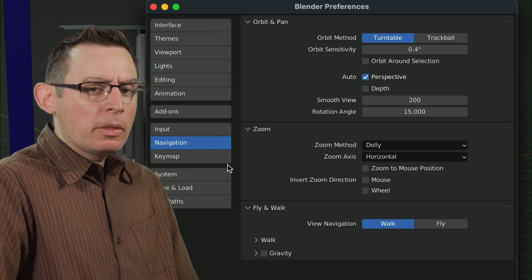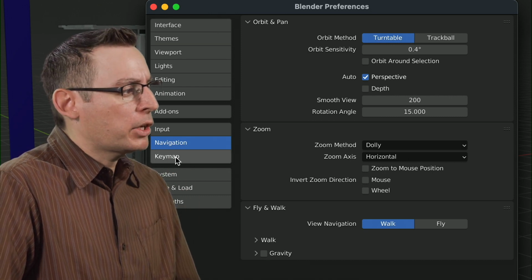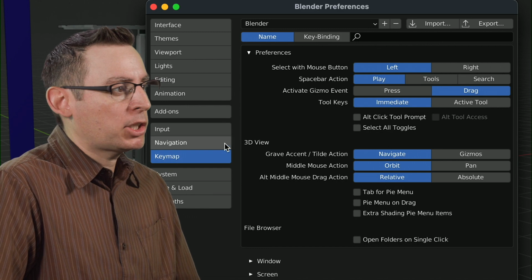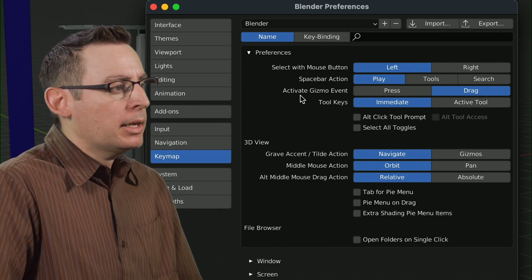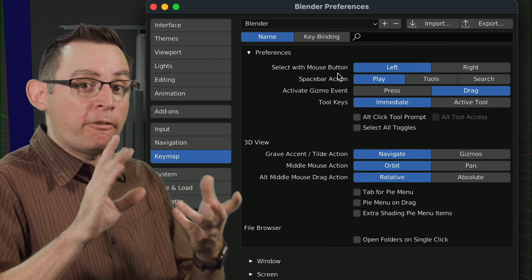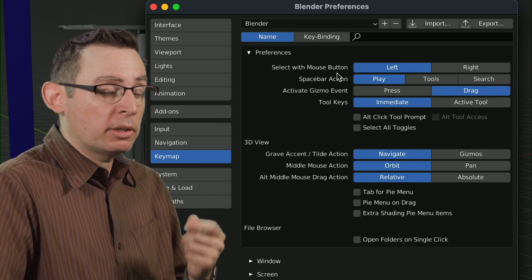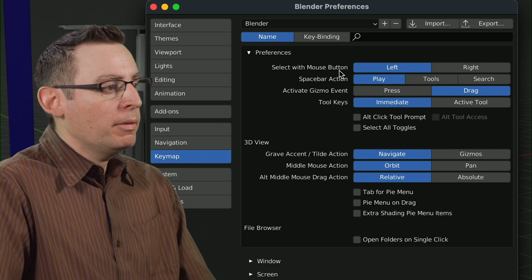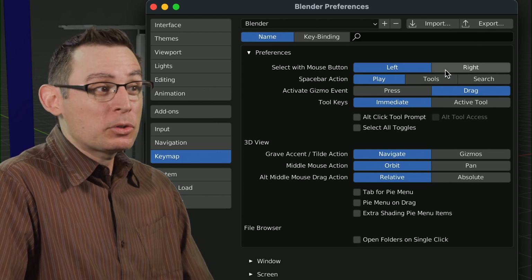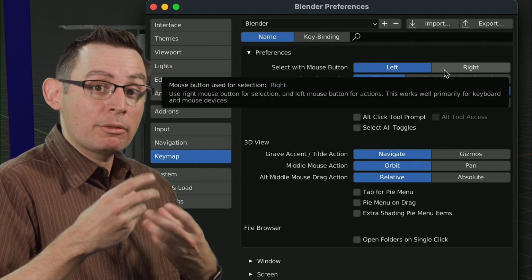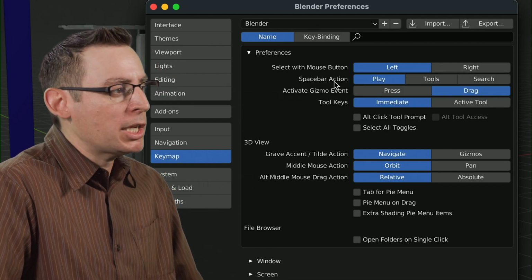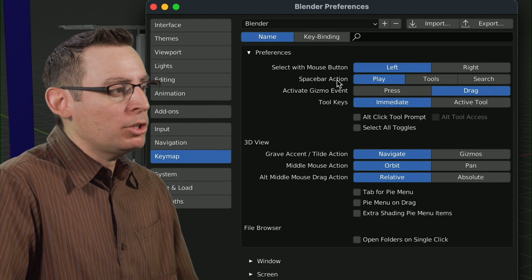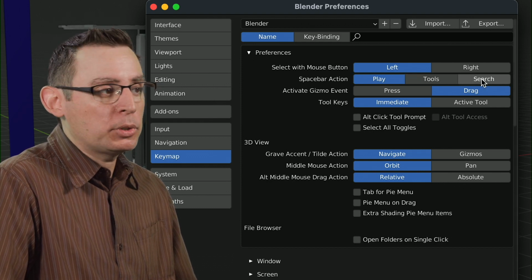In addition, this is something that I like to just refresh on. In the key map section here, you may want to look at this, because now we can change how the function of our mouse is going to work when selecting objects. More on that here in a minute. The default is left, but some folks like using the right mouse button to select the objects inside the scene. You can change that. In addition, you can also change your space bar to do a couple different things.